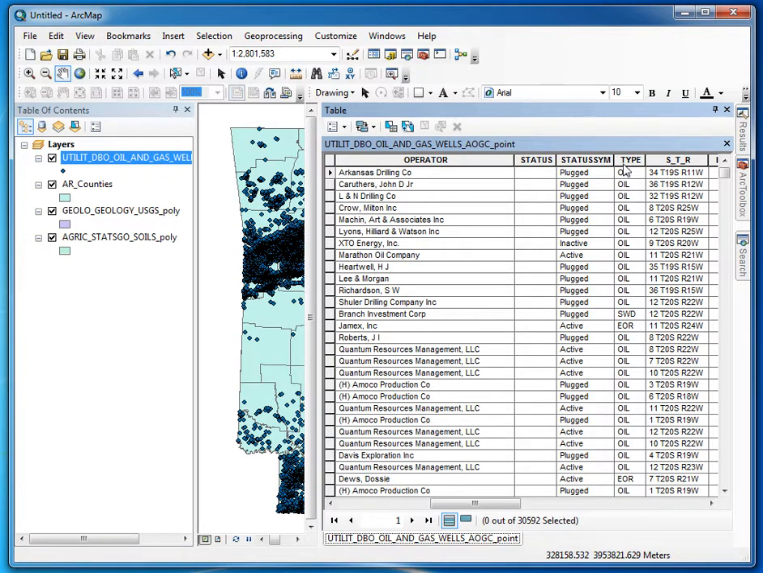And if I look at the adjacent field here called type, that determines what type of well it is. Is it an oil well or is it a gas well? So the first thing I need to do is to select the active gas wells. So that's going to be a select by attribute.